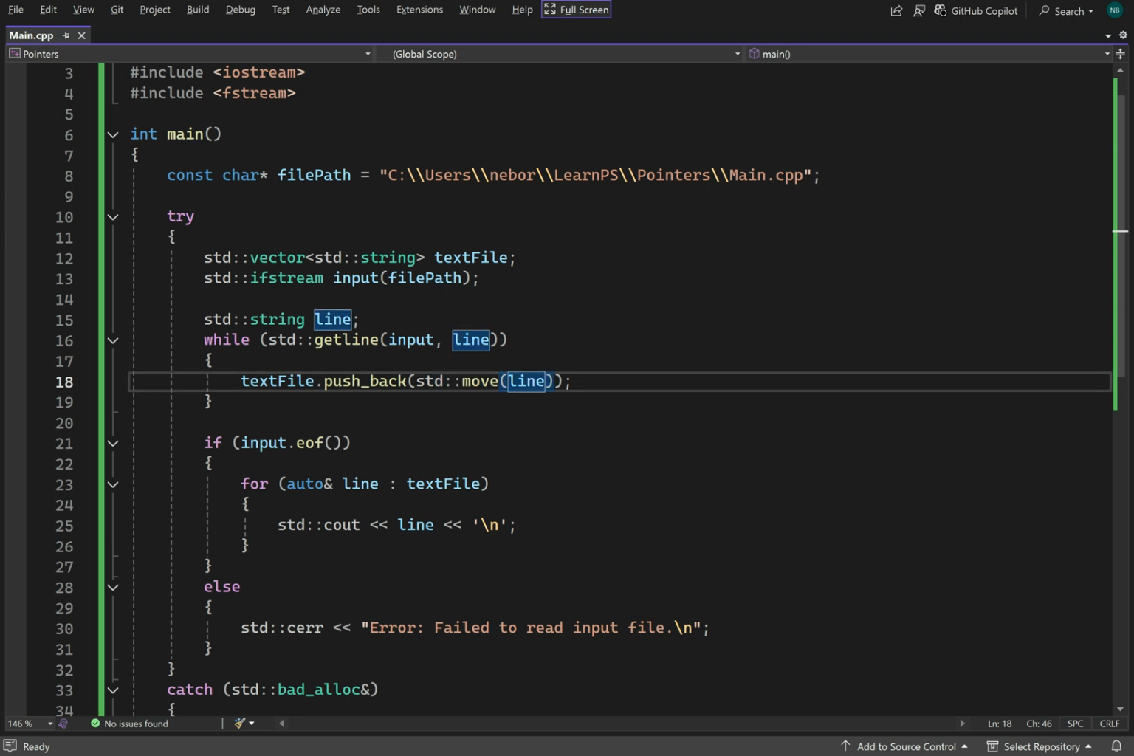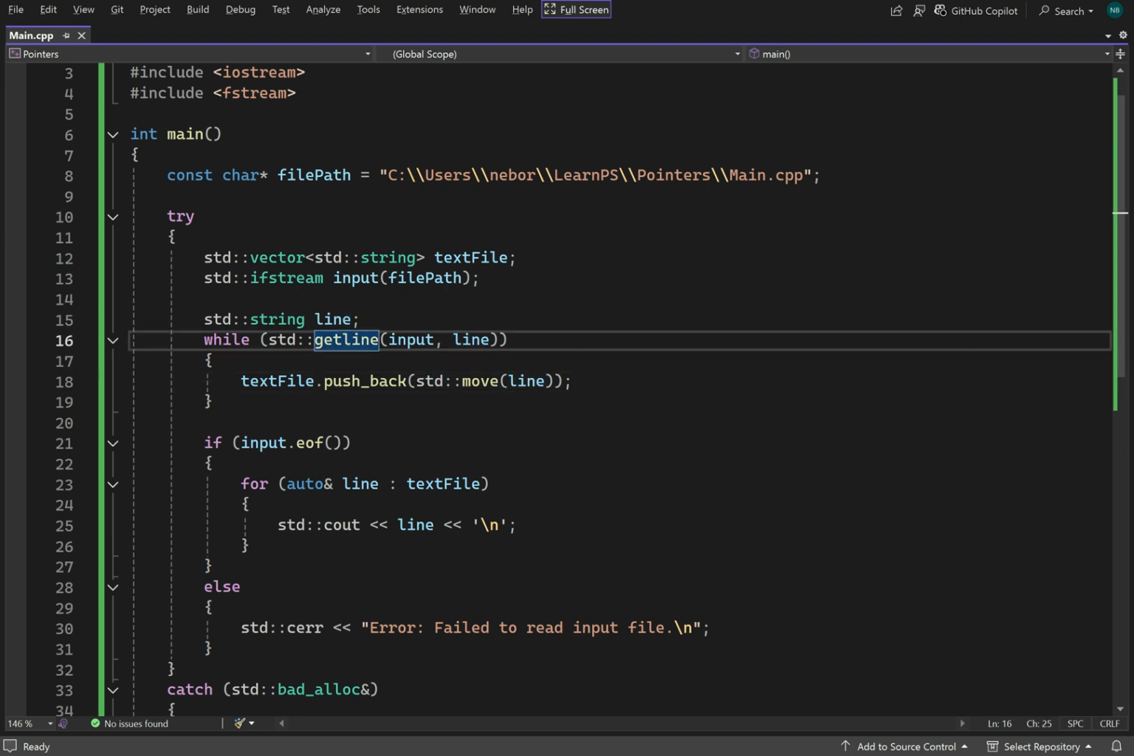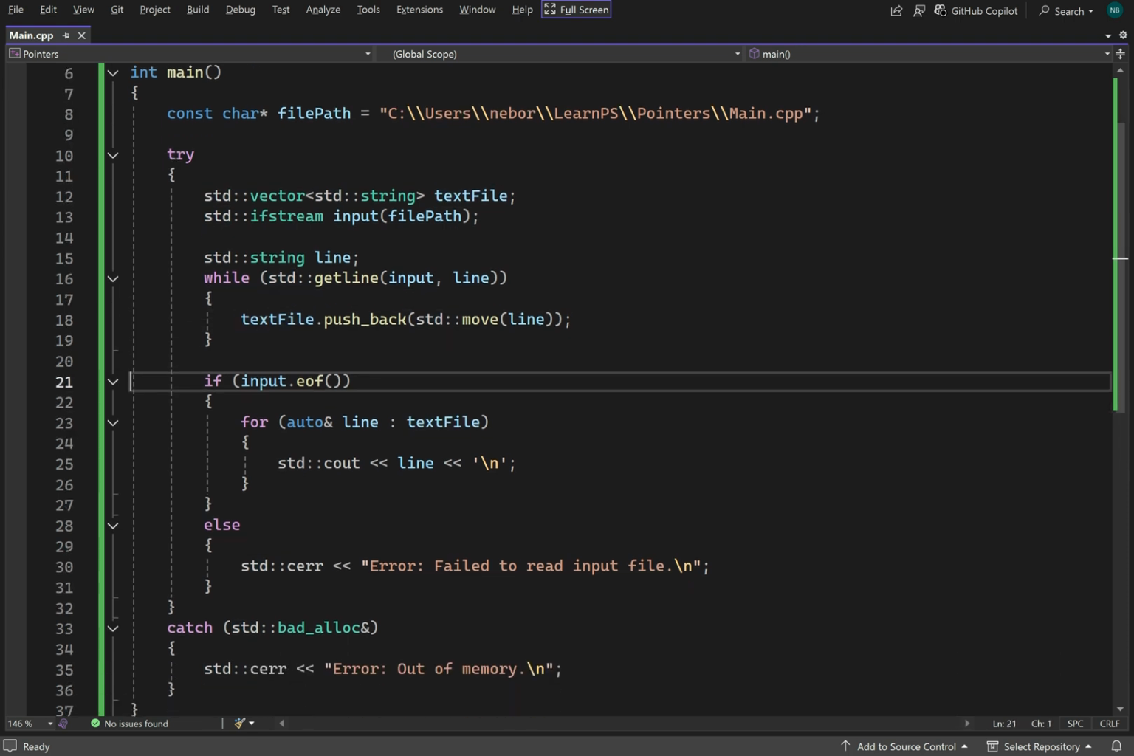So we add the string to the vector, and then we go and read the next line, and we keep doing that until the stream is in a state where that converts to false, which could happen either because we've reached the end of the file or because it's in some sort of error state.